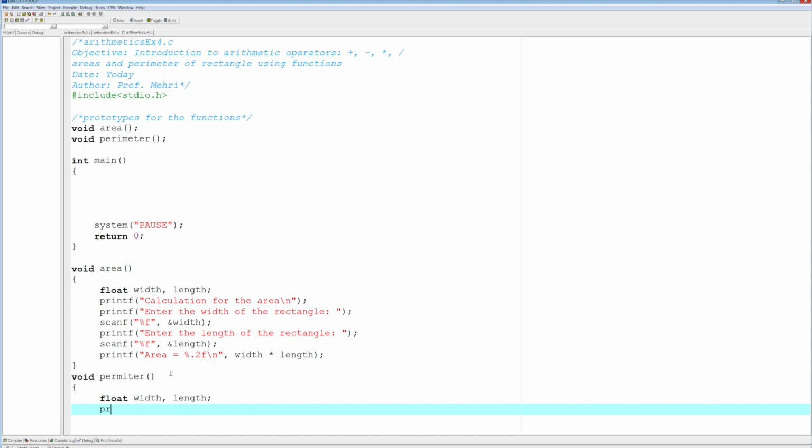Okay. So in this case here, we're going to ask to enter both of them. This would be perimeter calculation. We're going to ask for them to be entered in one line, so you get to see a variation of how this is done. So perimeter for the calculation of the perimeter, just stay consistent. \n.